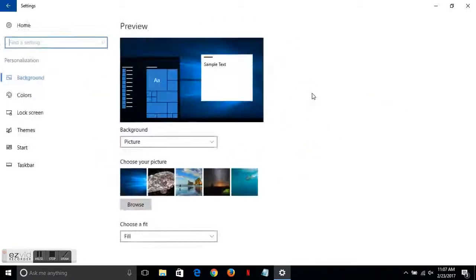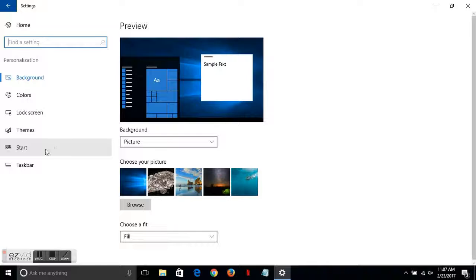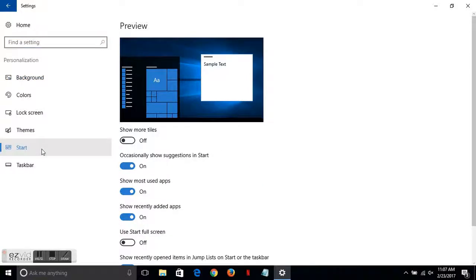Click on Personalization, select Start, and I normally turn off these sliders to occasionally show suggestions and show recently added apps. I leave the most used apps on, so it'll populate in there, so the most used apps you use will show up in your Start menu.